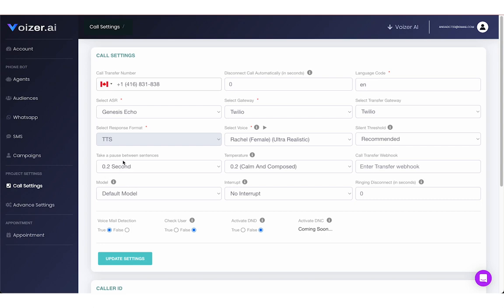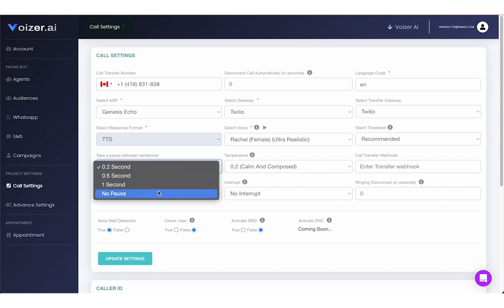Cool. Next, pauses. I like to leave it at 0.2 so the agent has a natural pause between sentences. If you don't want the agent to pause between sentences, you can change that to 0. Or if you want a longer pause, you can always change that. And it comes down to your personal preference.